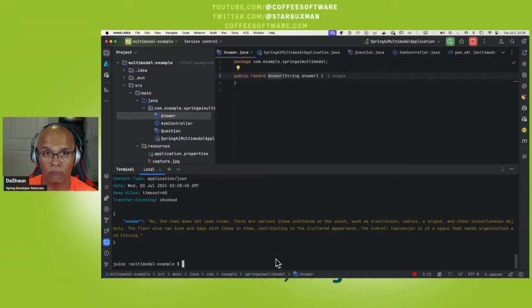So it's sending my room. No, this room is not clean. I fooled you once. I'm not going to fool you again. No, this room does not look clean. There are various items scattered on the couch, electronics, cables, a tripod, and other miscellaneous objects. The floor also has bins and bags with items in them, contributing to the cluttered appearance. The overall impression is of a space that needs organization and tidying. That is exactly right.